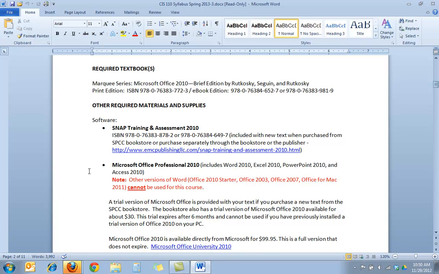If you are planning to use your own computer, it does have to be a PC, or if you have a Mac, you have to have it set up so that it will run Windows, because we have to use Microsoft Office Professional 2010. That is a requirement. Snap is going to be used for a lot of the assignments that we do. It is also used for testing, and as I said, you'll have an access code included for that.